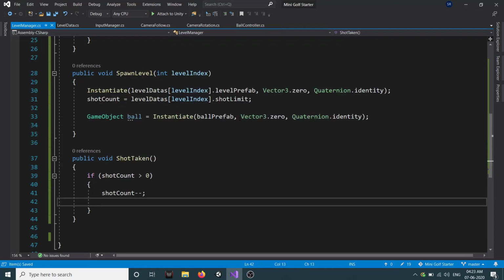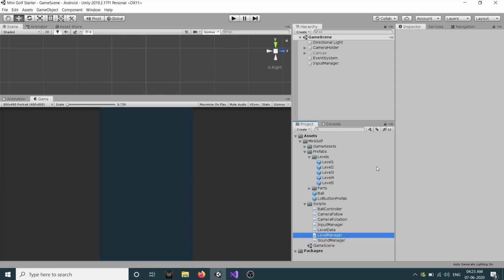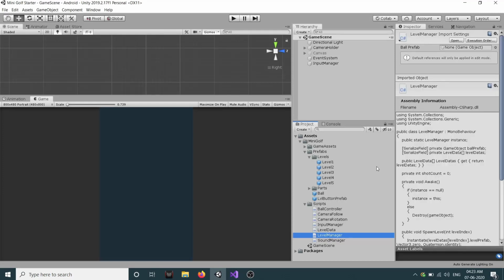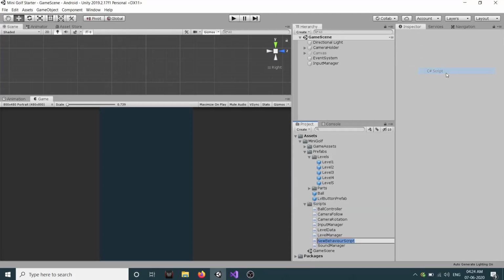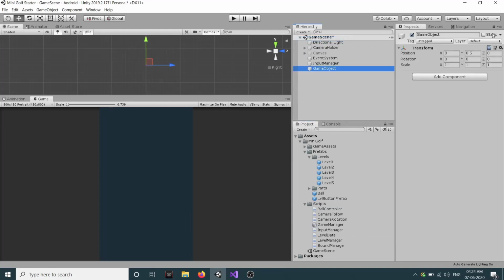So right now we also need to track whether our game is complete or failed. For that we will create a new class. So let's go back to our editor, and in the scripts folder right click and create a new C# script, and let's call this GameManager, and let's create an empty game object. Let's call this GameManager, and let's drag our GameManager script to it.